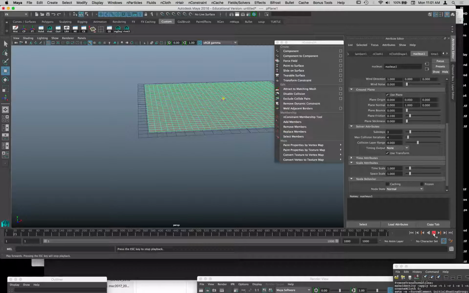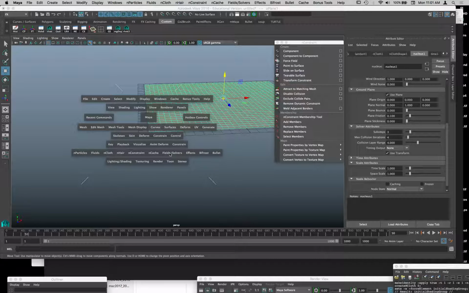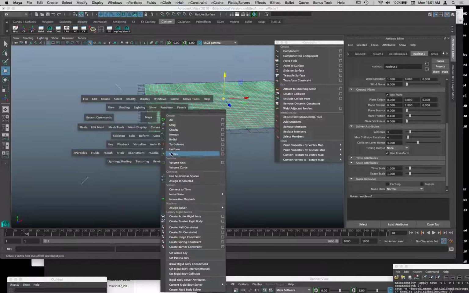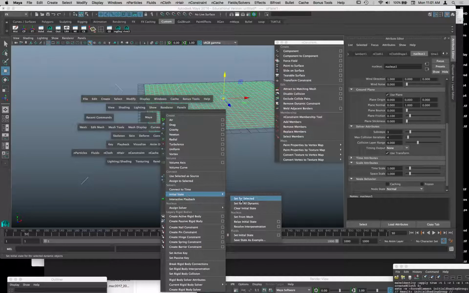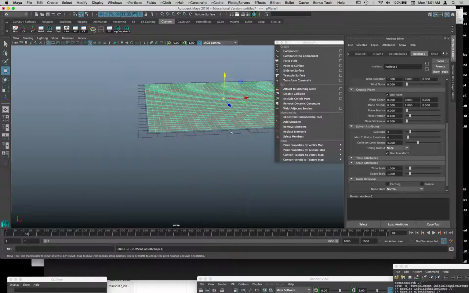So run the animation, it falls, stop the animation. And then we talked about this before with particles, but we can go to the fields and solvers menu set. And down here, partway through, we can say for initial state, set for selected. So that's the state it will have now at the beginning of the frame run.